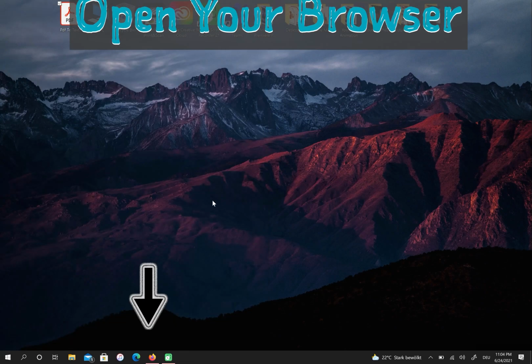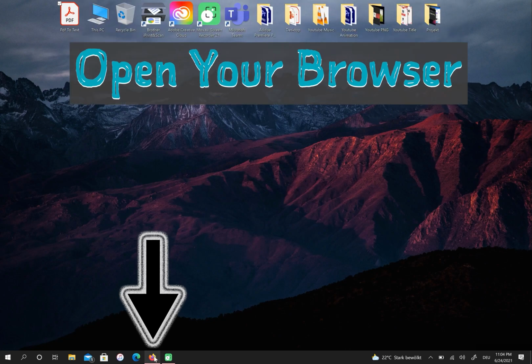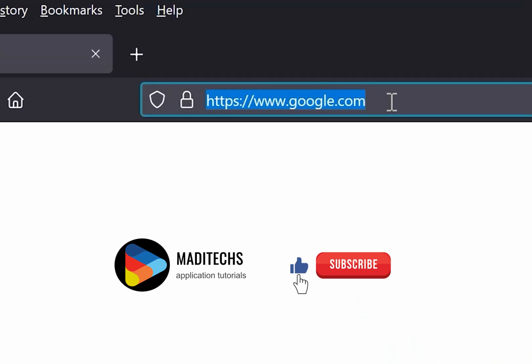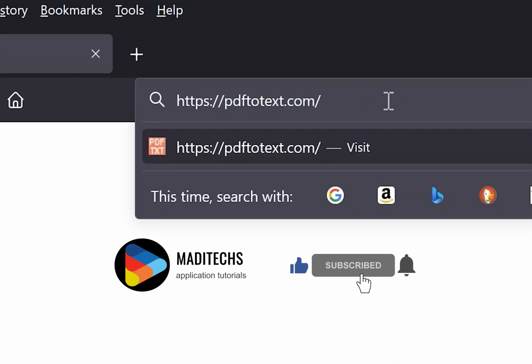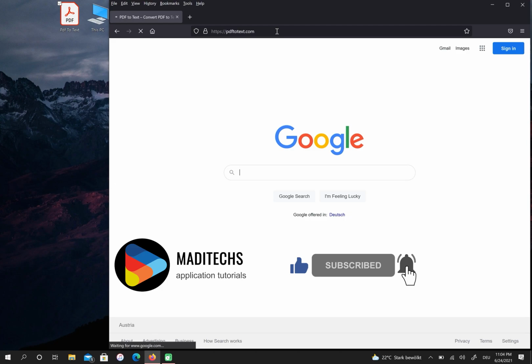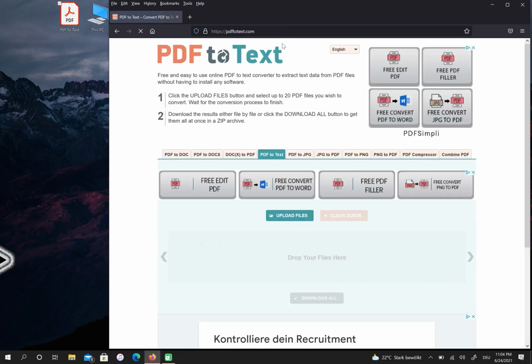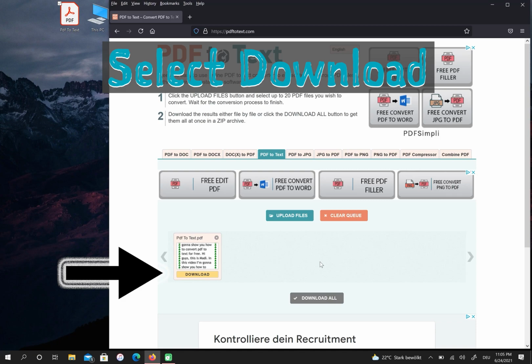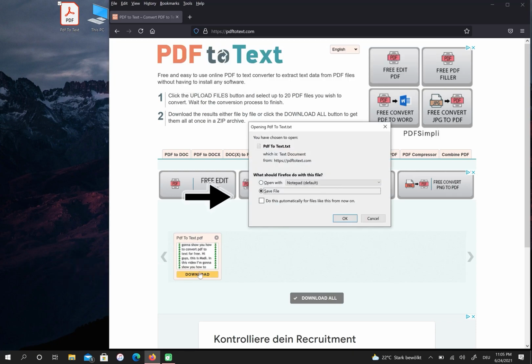First, open your browser. Then go to PDFTOTEXT.com. After that, drag your PDF file in this box. Finally, select Download. Select Save File and then click on OK.